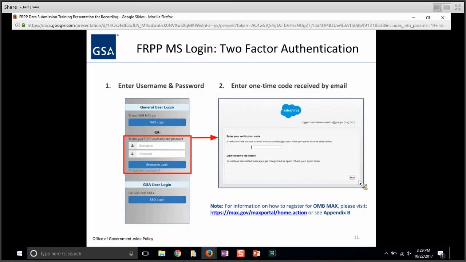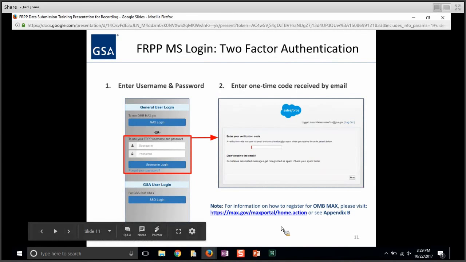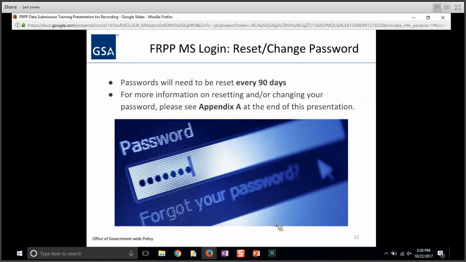In the case you do not have OMB Max authentication and need more information on how to register, please use the URL provided in the appendix of this presentation or shown here on the slide. As a reminder, as with other systems, your FRPP MS passwords will need to be reset every 90 days. In the case that you forget your password, we have included instructions in Appendix A of this presentation on how to reset.